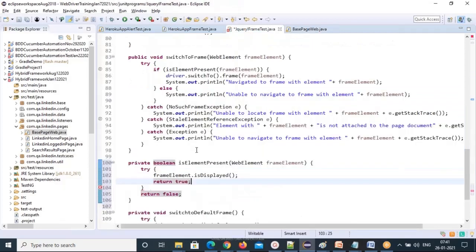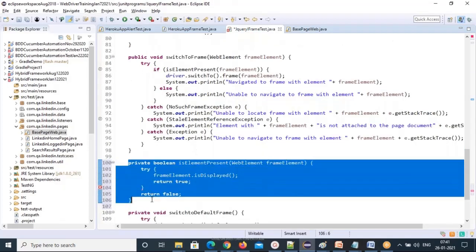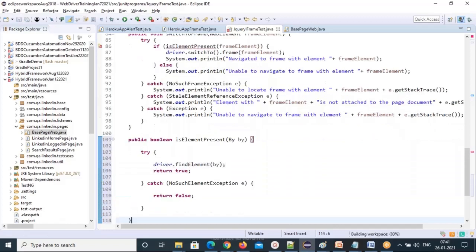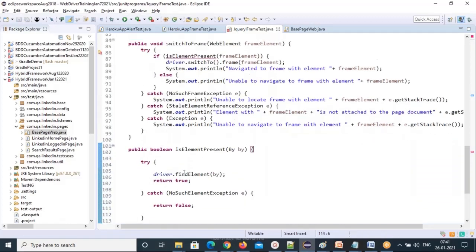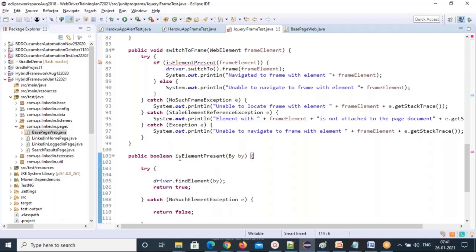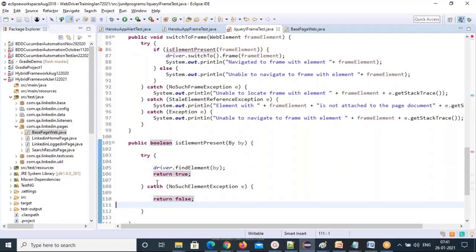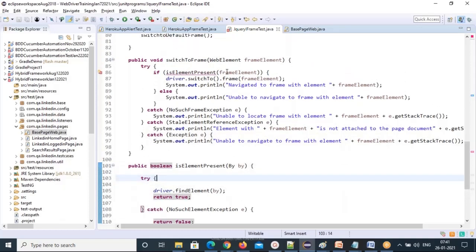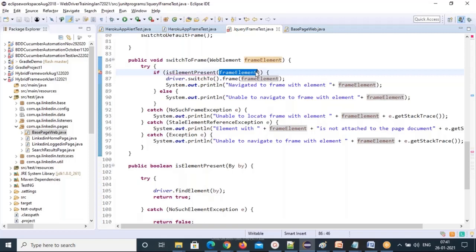I'll explain what we are doing here. Basically I'm looking for this element. If driver dot find element, this locator is present, return true. Else, this catch block returns false. So in try, if anything fails here, it will reach the catch block, right? And in is element present, you need to pass the element, so by dot locator value.